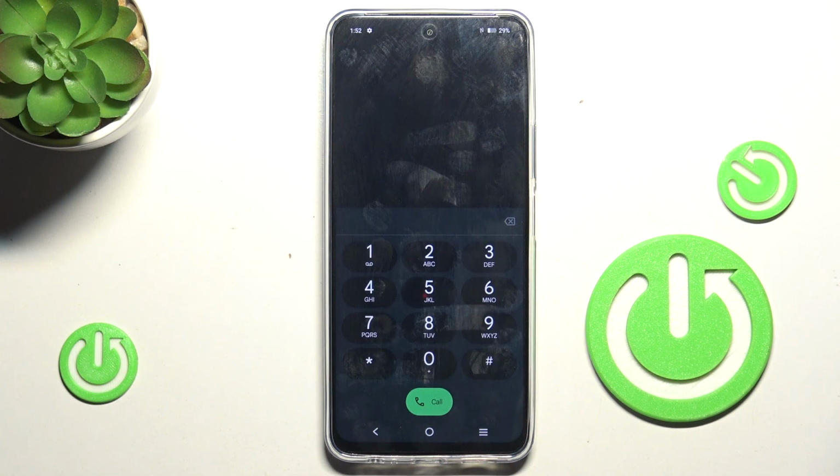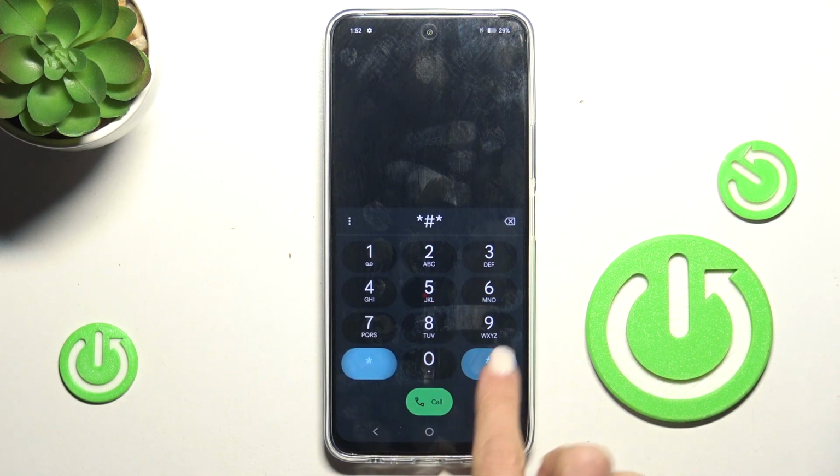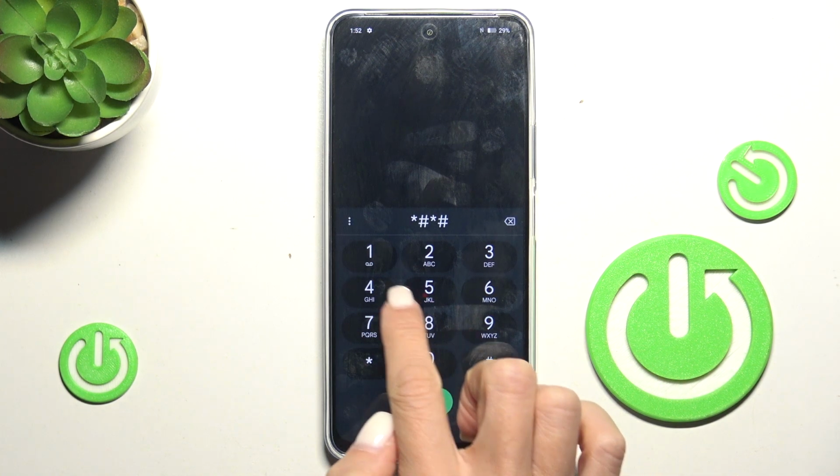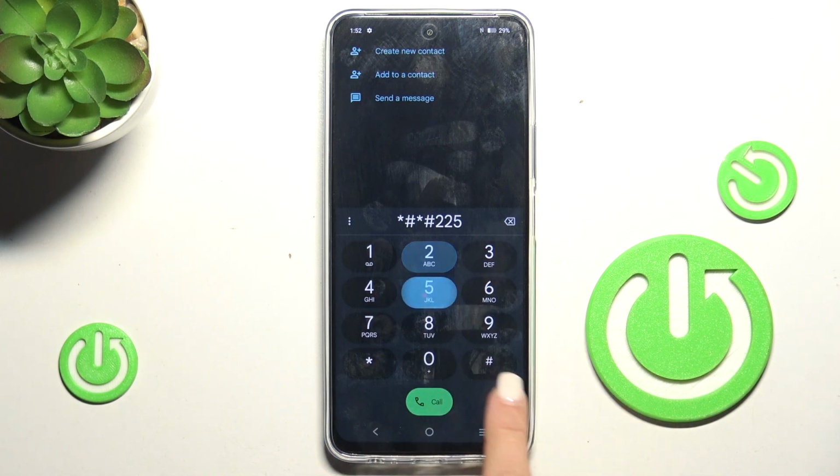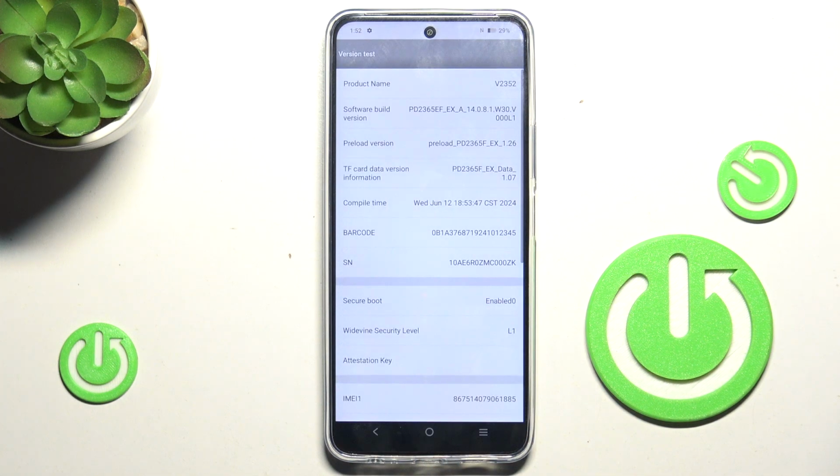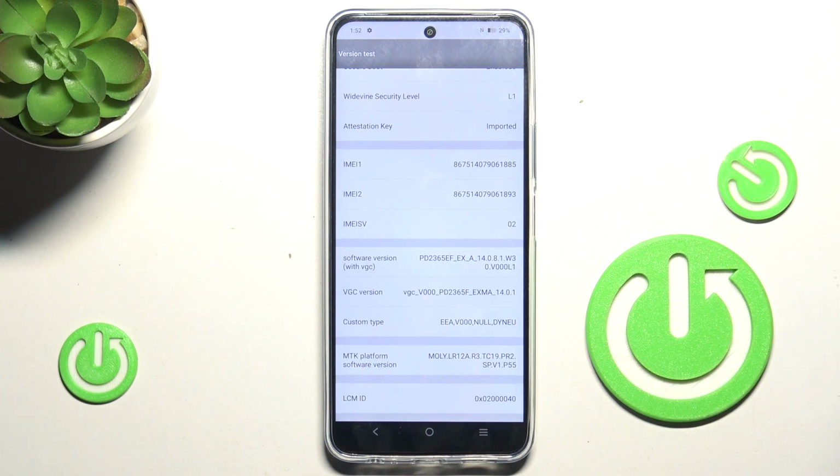And let me show you one more. It's *#225#*. And here we've got the version info, so whenever you want to check product name, software build version, preload version, and so on, just provide this code and here we've got everything.